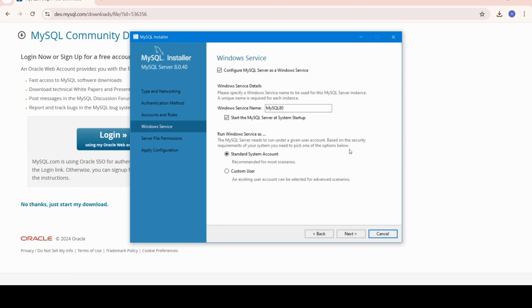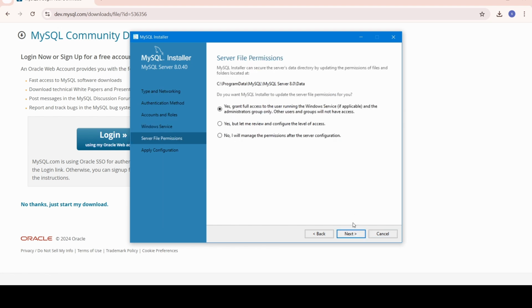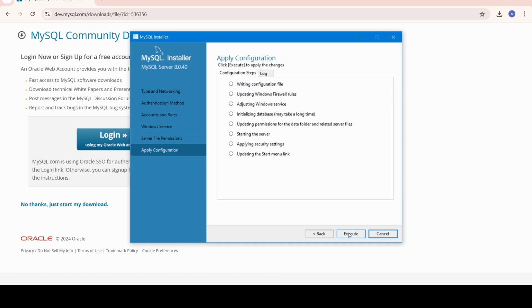In Windows service, keep all the default options and then click on Next. In the last tab, Apply Configuration. It is an automatic step. We just need to execute this. Once we click on Execute, all these processes will get executed automatically.